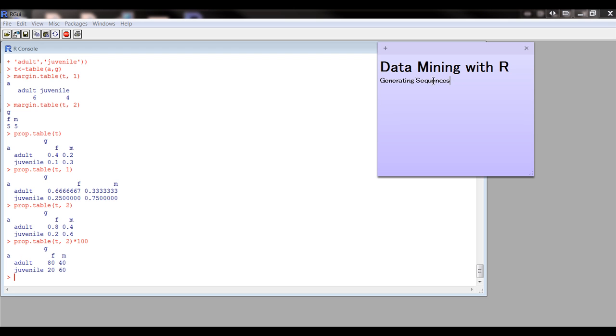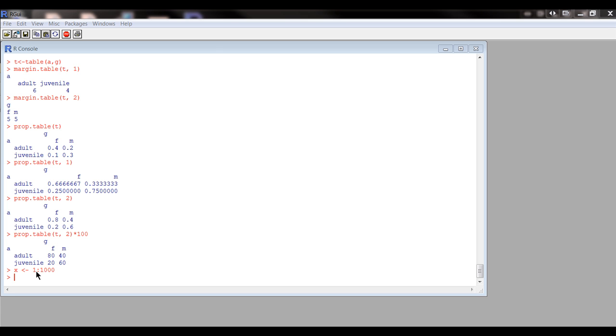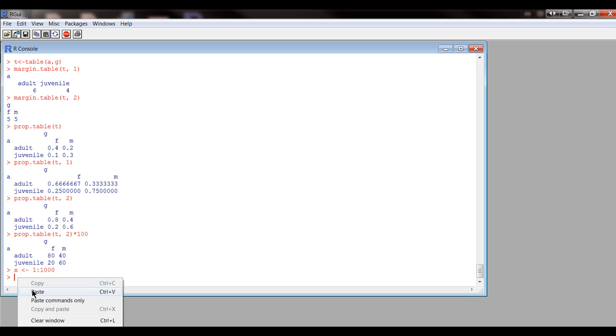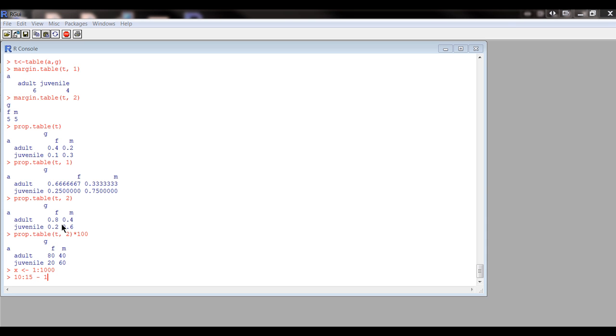Okay, let's quickly talk about generating a sequence. So we know about this one. It generates a sequence from 1 to 1,000. And this goes backwards. I'm sorry, this one is 10 to, rather, no. We have to be careful with the precedence here. This is kind of tricky, actually.